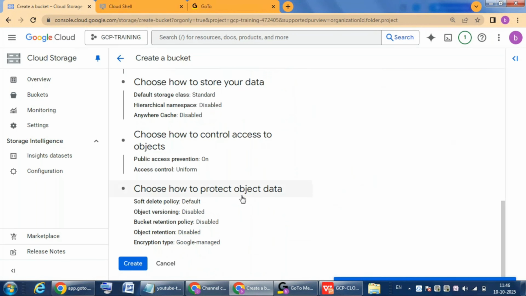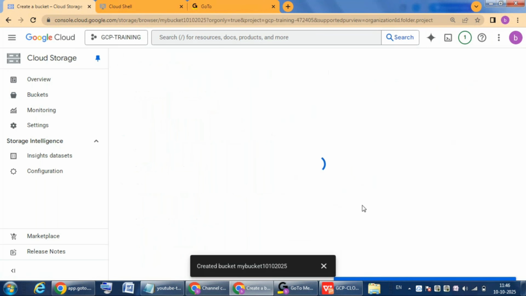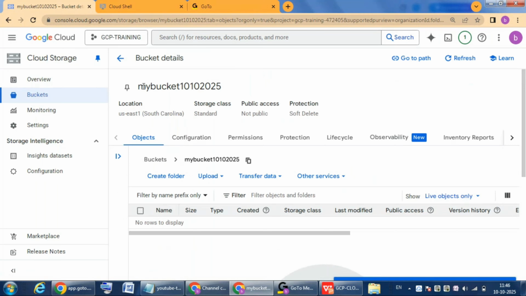These are all things we will see in the upcoming classes. For now, I'm going to create this bucket. Once you do this, it will create one bucket with the name my bucket. This is the bucket name, my bucket 10 10 20 25. This bucket is created in this location, US East 1 South Carolina.